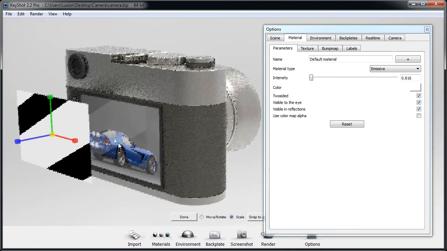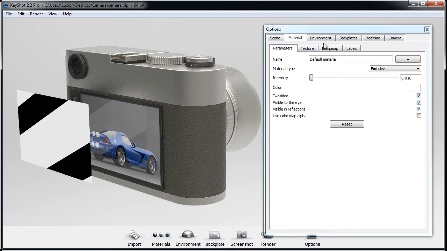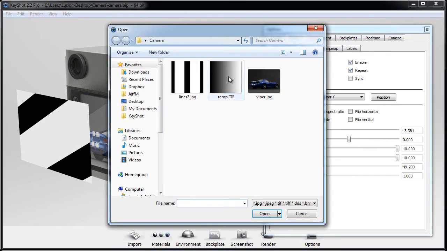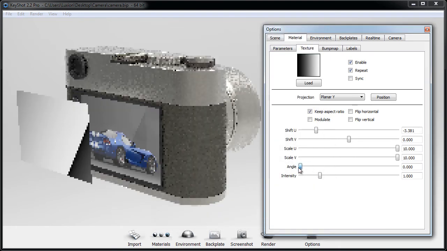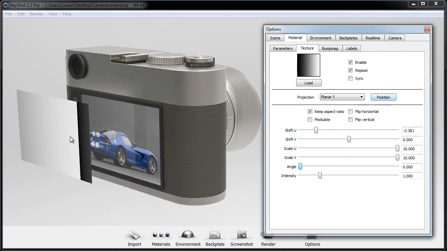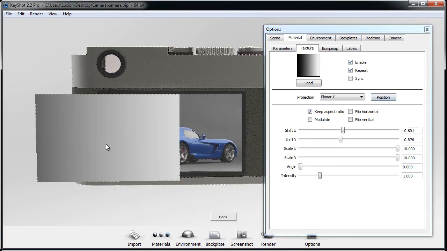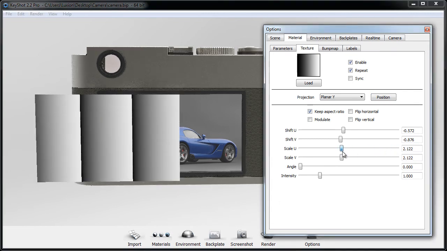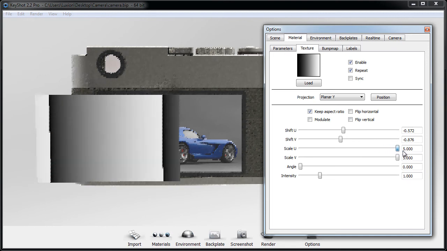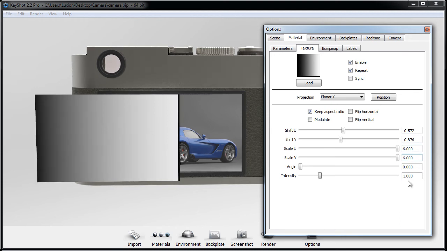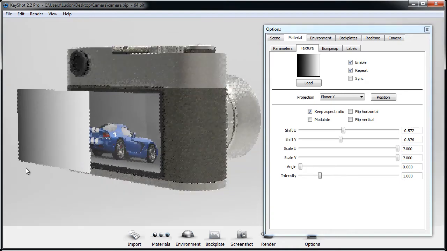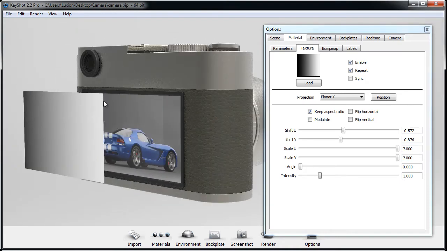So another type of texture you might be interested in using on an emissive plane like this is a simple gradient or a ramp. Load that in, and I'm going to set my angle back to 0, and I'm going to actually use the position button here to center this on the surface a little bit better. And I can scale this so I get multiple. I'm just going to scale it up so it hits across the entire surface. Let's do maybe 7 on the scale. And now the result on the model will reflect with that gradient.